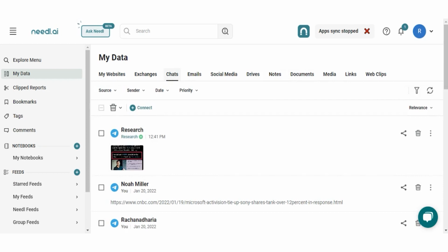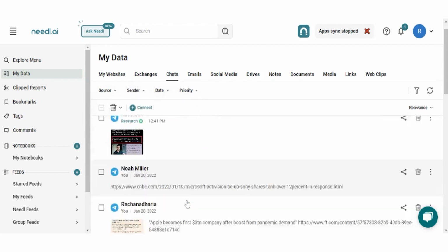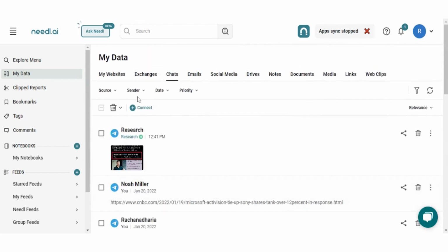For example, in my chats, I have my WhatsApp and Telegram connected. You can either select any of these or let the data from both the apps come at a single place. There will be multiple filters that you can play around with here to further make this information noise free and just find what you're looking for.